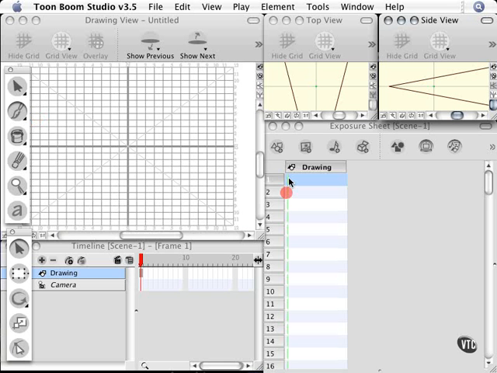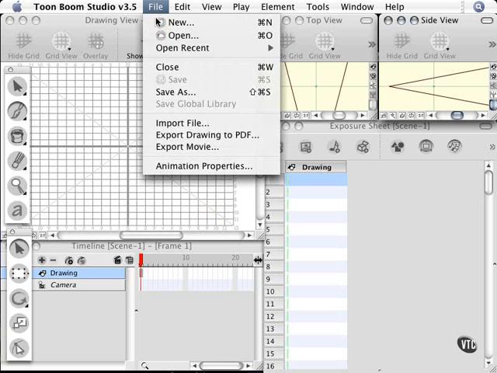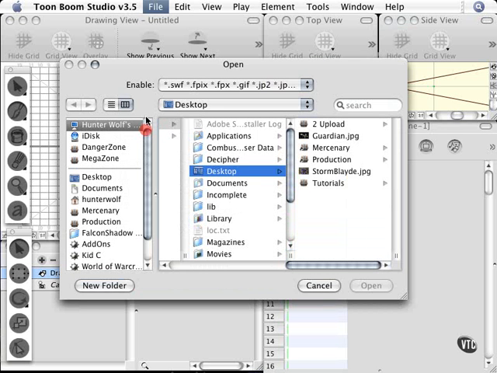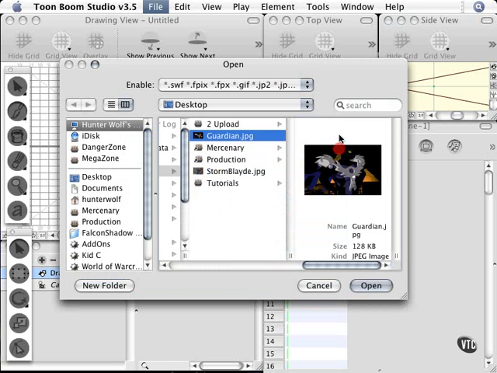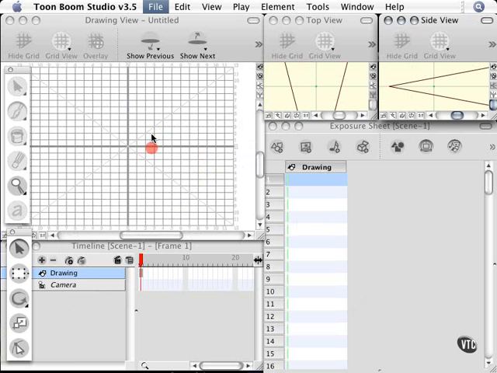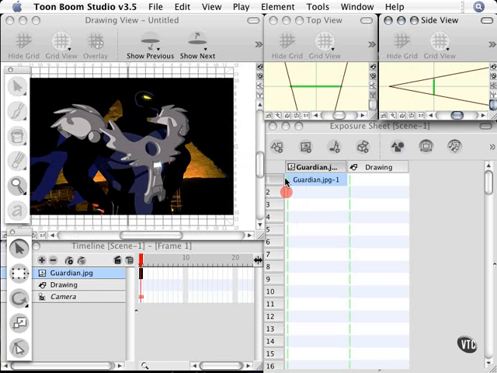So what I'm going to do is show you 3 ways to bring images into Toon Boom Studio. The first way is using the File menu. So let's go to the File menu, and we're going to choose Import File. On my desktop, I have 2 of my characters. I have one called the Falcon Shadow, and I'm going to bring him in first. I'm going to click Open, and then the new image element is created for us here, and we can also see the image in our timeline. So we have the Guardian character in our workspace.